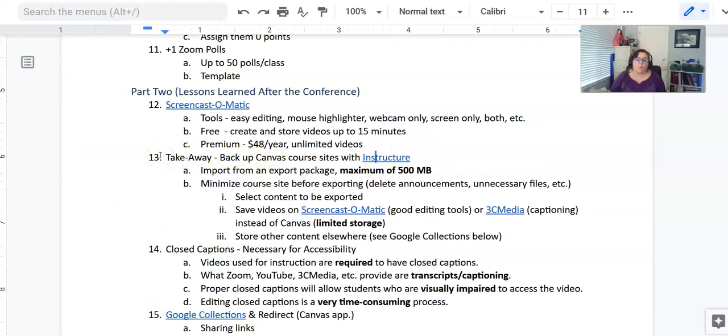So one thing, keep in mind that when you have your courses on Instructure, I uploaded them from an export package. Typically, for one school, I will just copy over a course to the next semester. But this is not within that school's Canvas. So what you have to do is create an export package and then upload that to your course site on Instructure. However, you're only allowed to have a maximum of 500 megabytes.